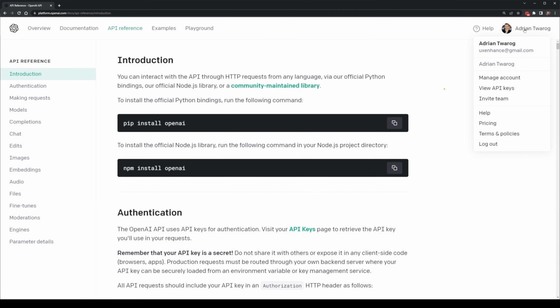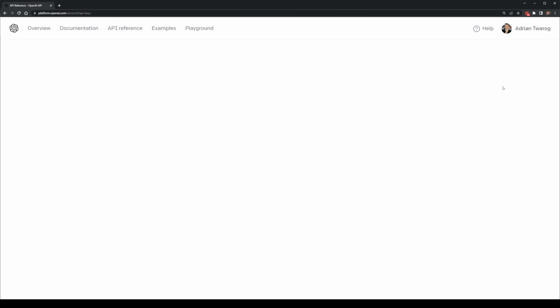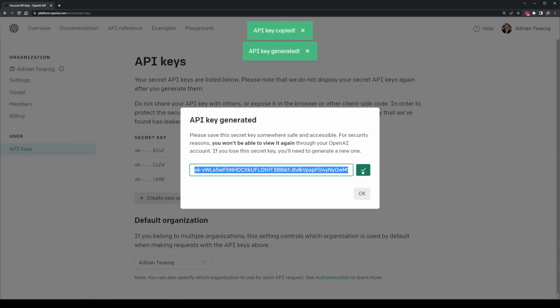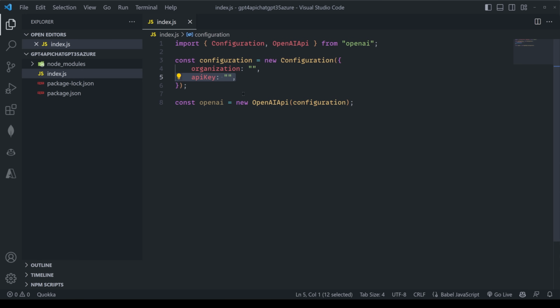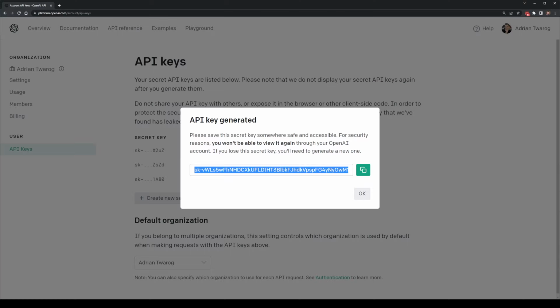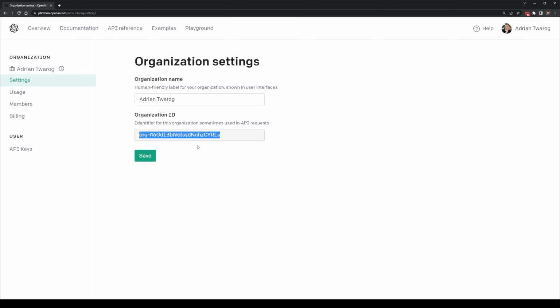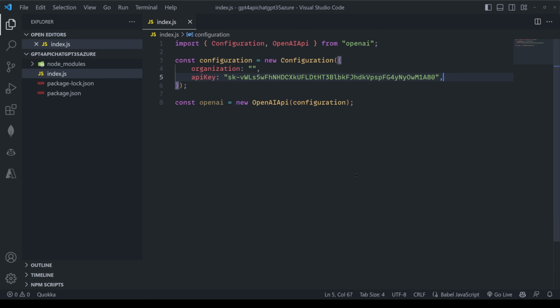I'm going to head over to the OpenAI website, and I'm going to head over to my account and view API keys. I'm going to select to create a new one, and I'm going to copy and paste that into the API section of VS Code. Then I'm also going to grab my organization ID. This is under settings, and it's just under organization ID. These are the two main things that you need as part of the new OpenAI module to get it initialized.